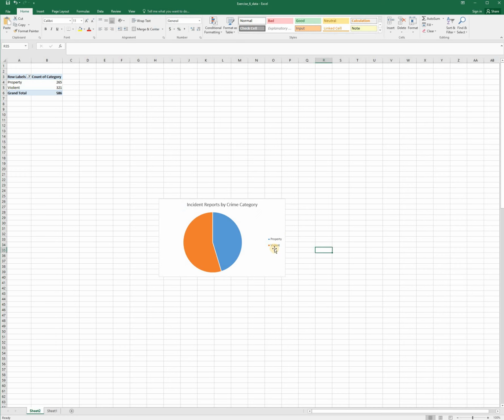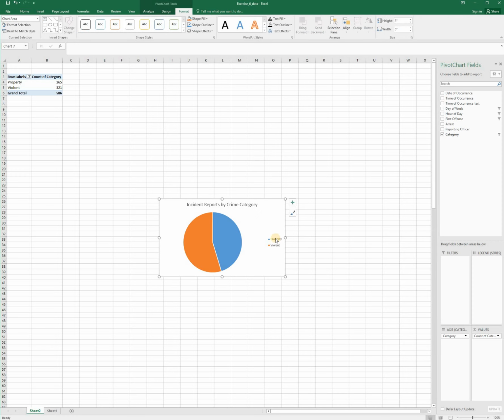You can see we've got a legend here where we've got our property crimes being shown in blue and our violent crimes being shown in orange. I probably wouldn't stick with this color scheme unless maybe my police department's colors were orange and blue. I'd probably change this up to make it look more professional, but we don't need to spend time focusing on that. What I'm going to do next, though, is add some labels to my chart.